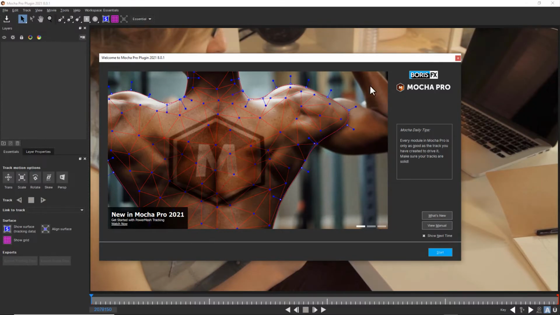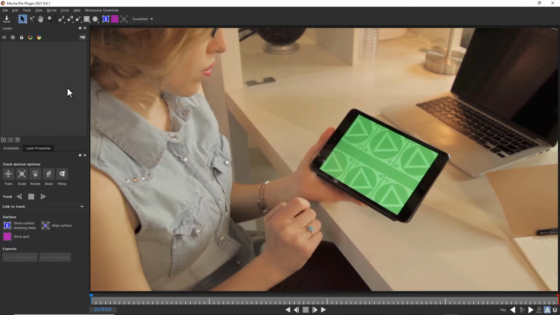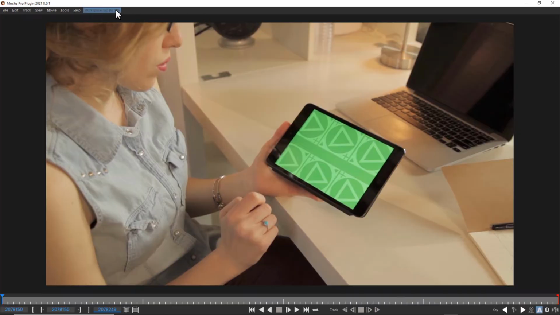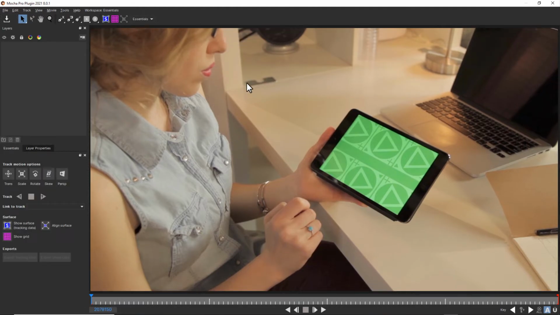When you launch Mocha, you'll see a splash screen. It's also got daily tips on it, and you can find our user manual. We're going to hit Start, and we're going to stay in the Mocha Pro Essentials workspace. When you open Mocha for the first time, it should open in the Essentials workspace. You can switch to a Classic workspace, Big Picture, or Roto workspace as you so choose, but in this, we're going to touch on the Essentials.